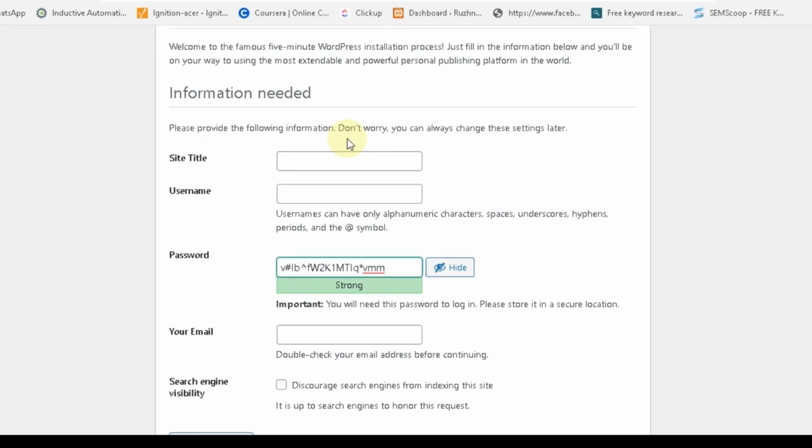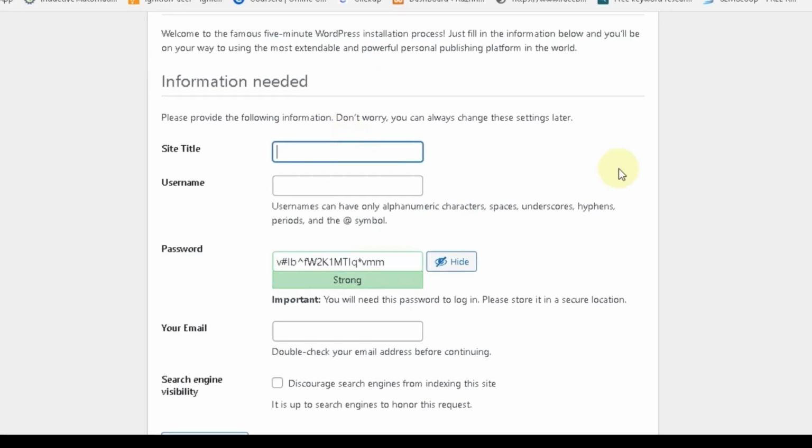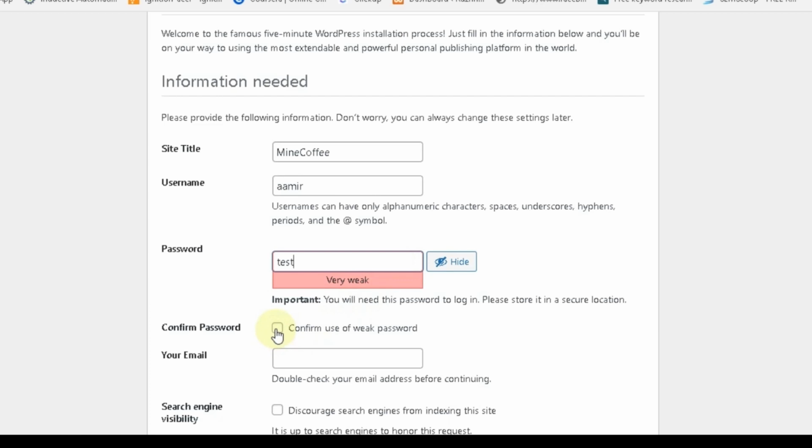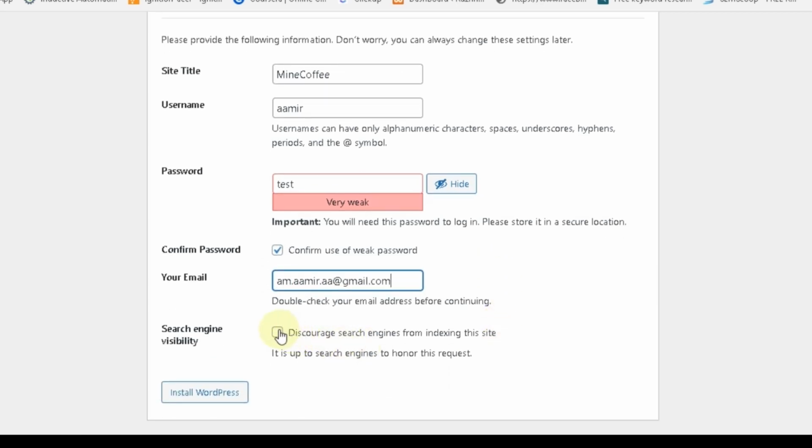Here we have to put the title of our site. So the title of the site is Mine Coffee. Here we will put the username which will be used to log in to our WordPress site. Here we will use the password and we will confirm that this is a weak password. Here we will put our email address and we will check this box, discourage search engines from indexing the site. And we will click here on install WordPress.